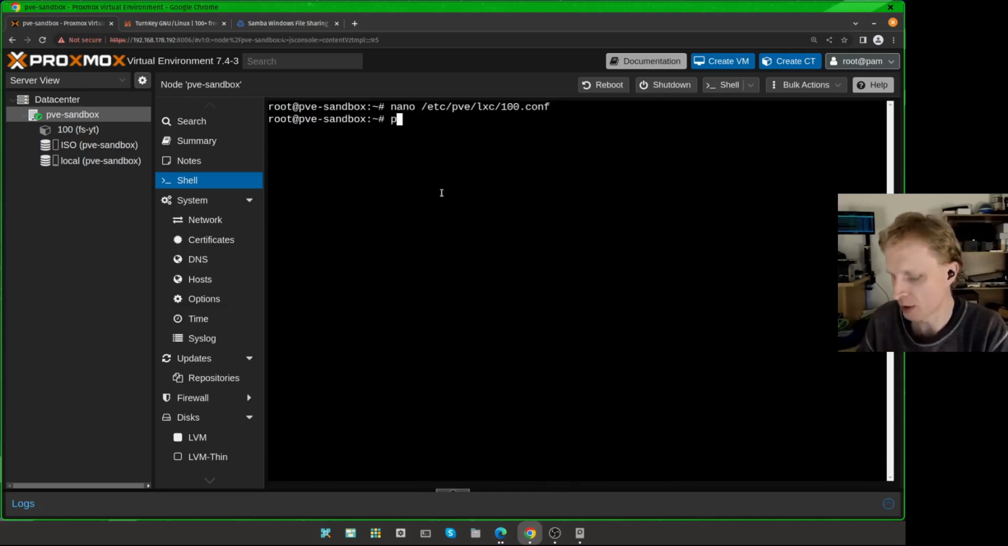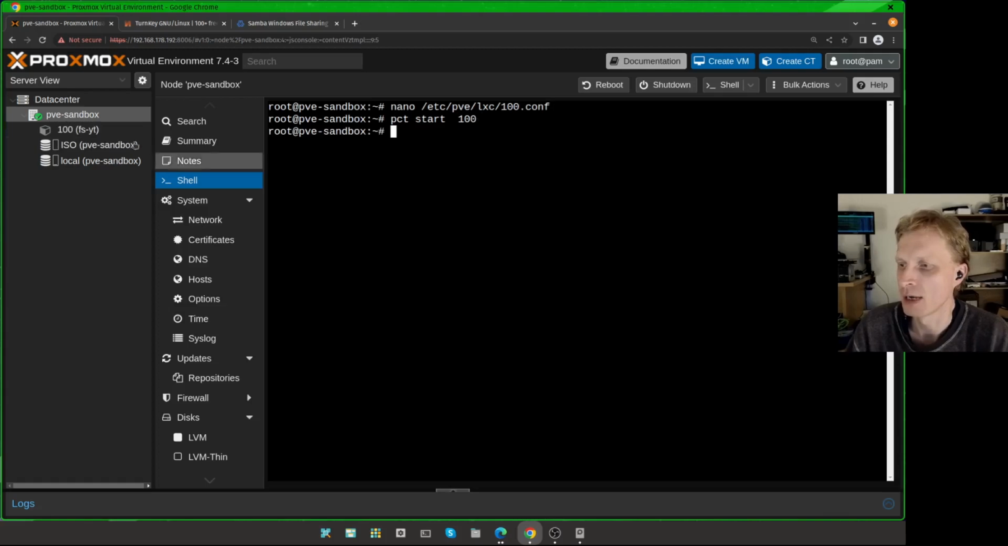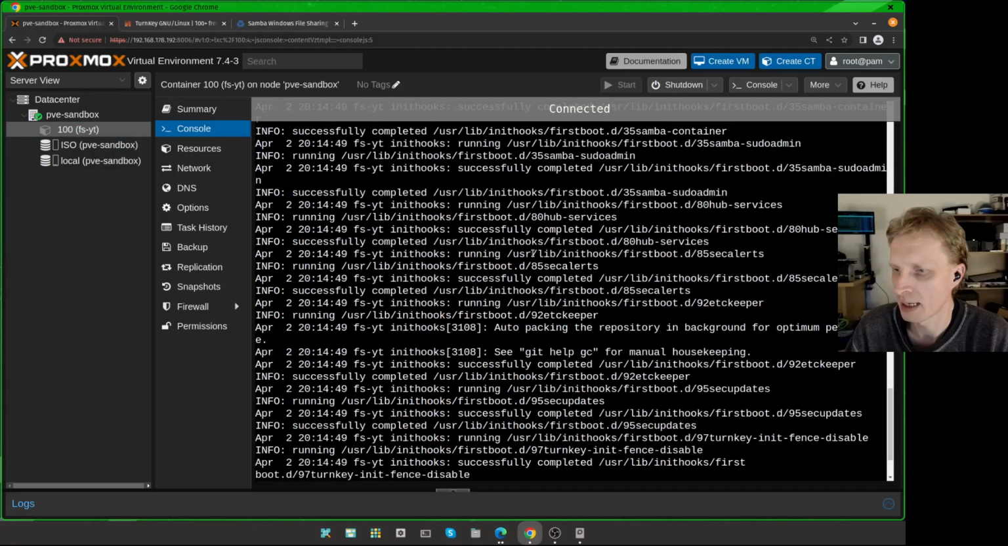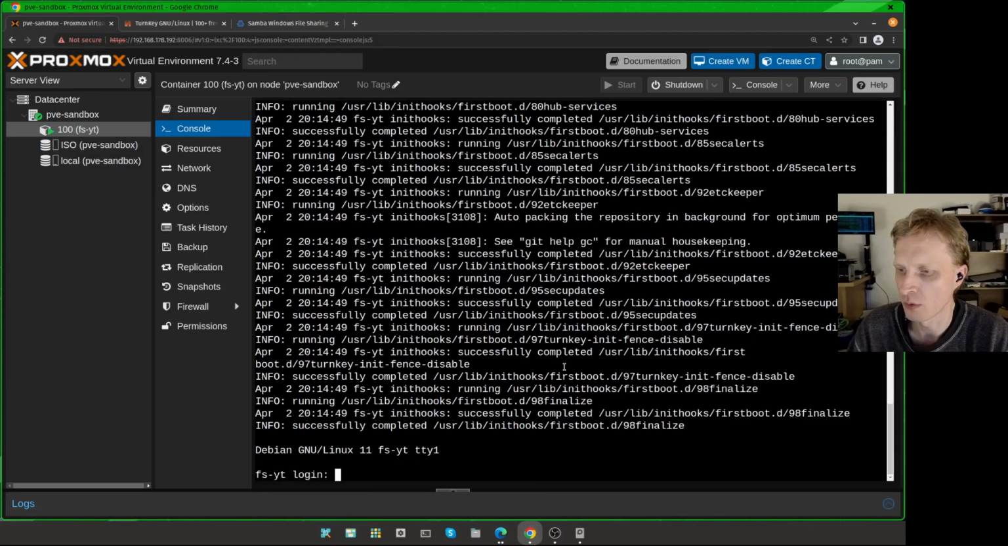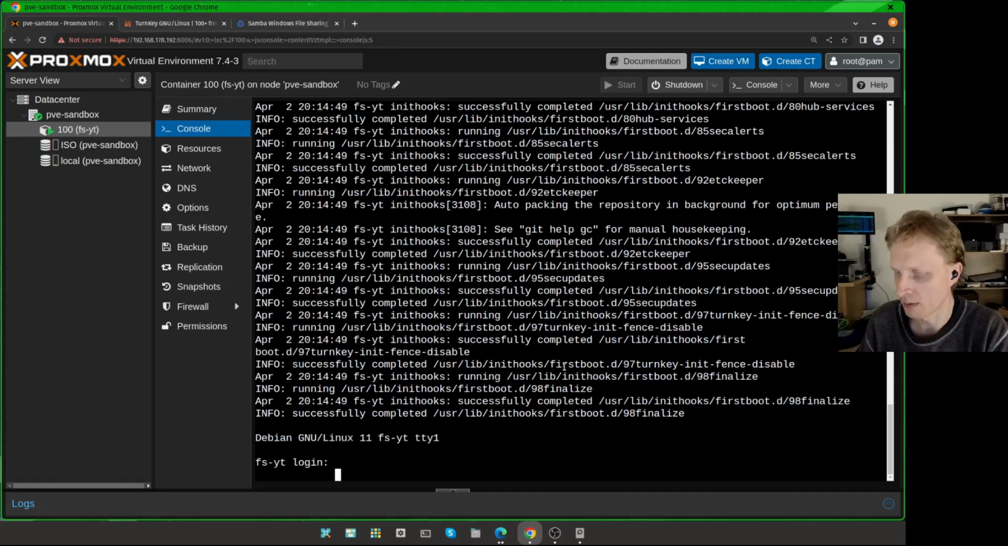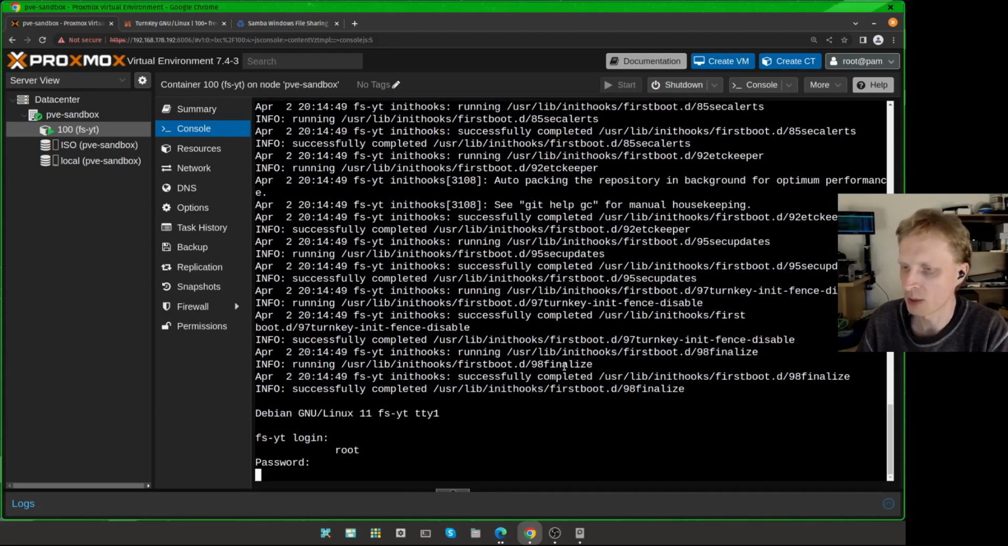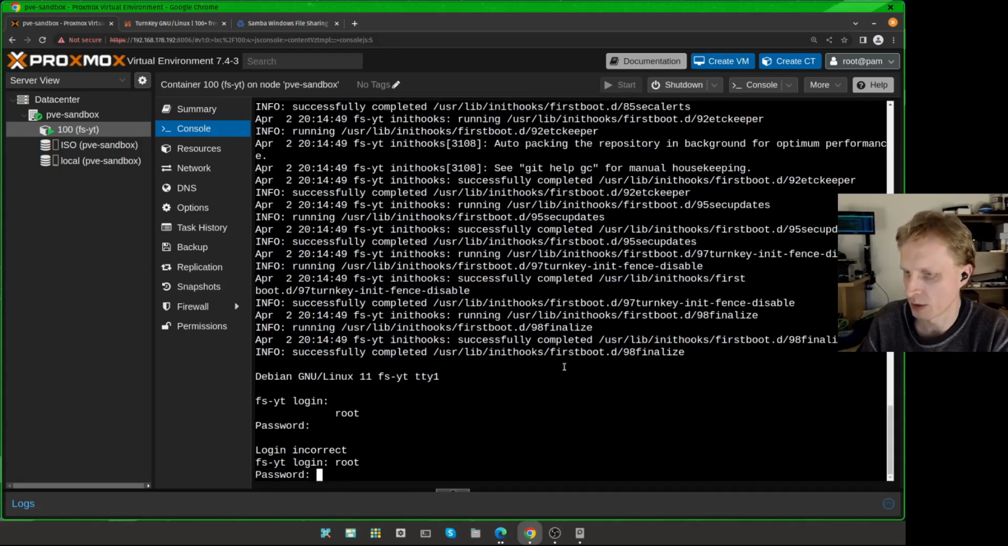And now I can start the container just by typing pct start 100, or you can right click on this and start. I'm just going to do pct start. So right now it's starting the container. Let's go back in here. Container is starting. Everything looks great. Let's wait for a second for this to go through. Okay, it's here. So root and a password, the one I created. Oh, I messed up the password. I'm going to have to type it again.